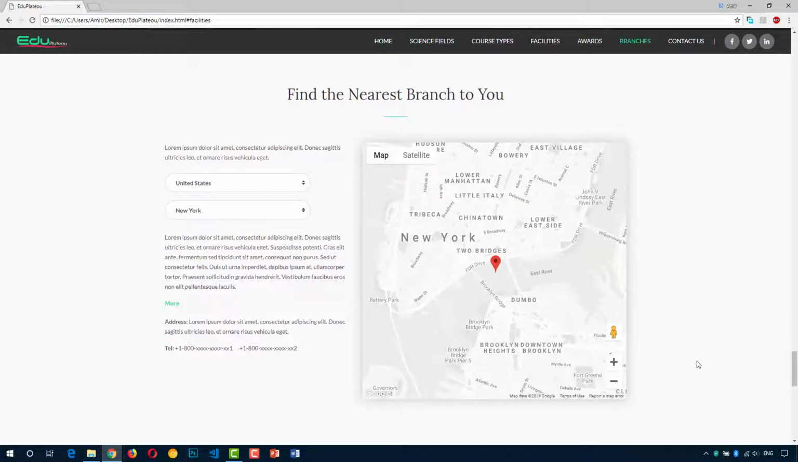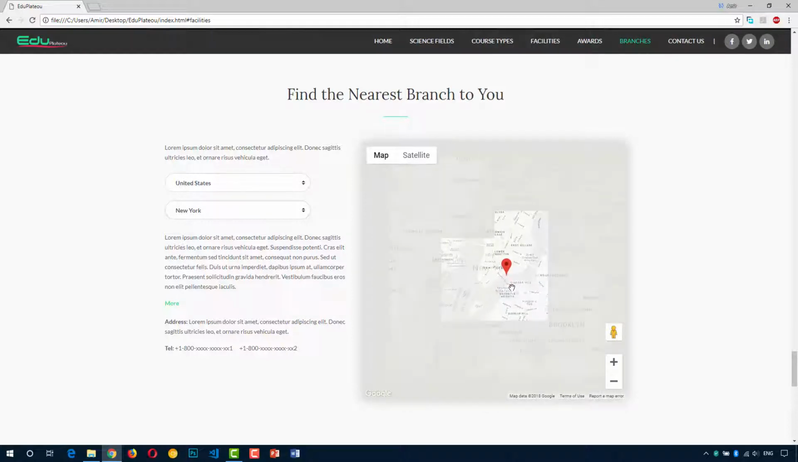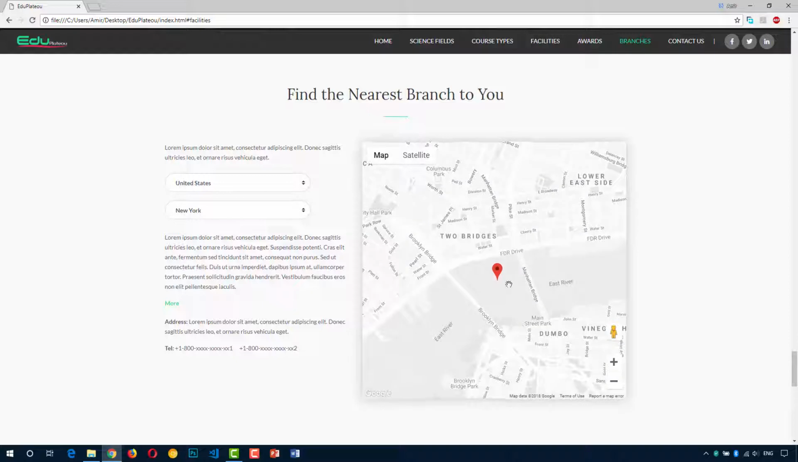The next section will be the branches section. The institute has branches all over the world, and the users can find the nearest branch to them through this section. We'll use Google Maps API with a custom style to show addresses in this section. We won't write JavaScript code for this, but use the service of an intermediate website instead.